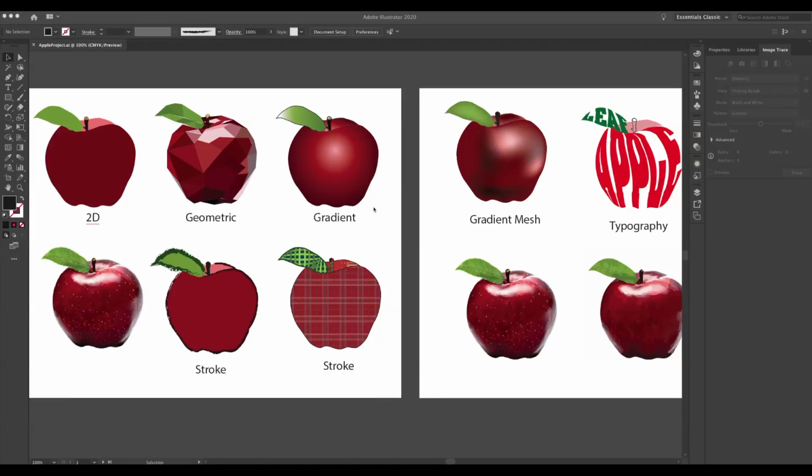I came up with a great little tutorial here to get you to play with all kinds of different tools and different concepts in Illustrator. We're going to take an apple, which I will supply you the photograph, and we're going to do all kinds of apples with different drawing techniques and different tools. We're going to create a 2D apple, a geometric apple, a gradient apple, an apple with different strokes.